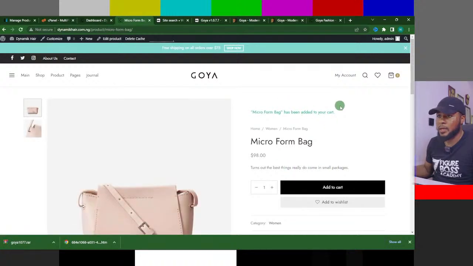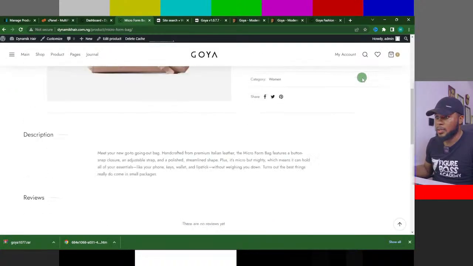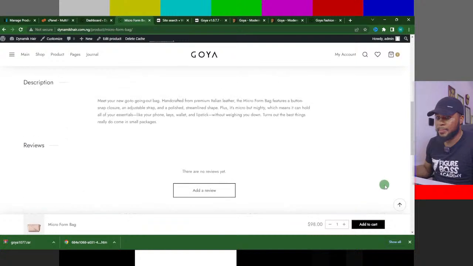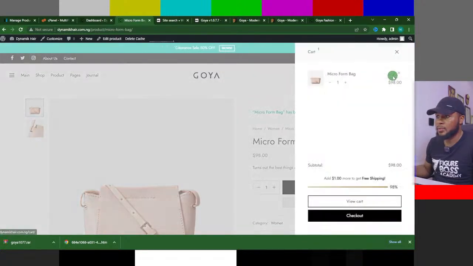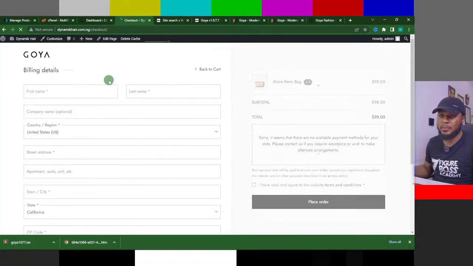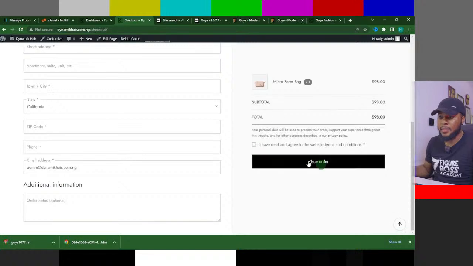So it has been added to cart. You can then go to your cart. This is our cart. Go to cart and click on checkout. You see, everything is included. Click on checkout, fill it up, and this is just about perfect.